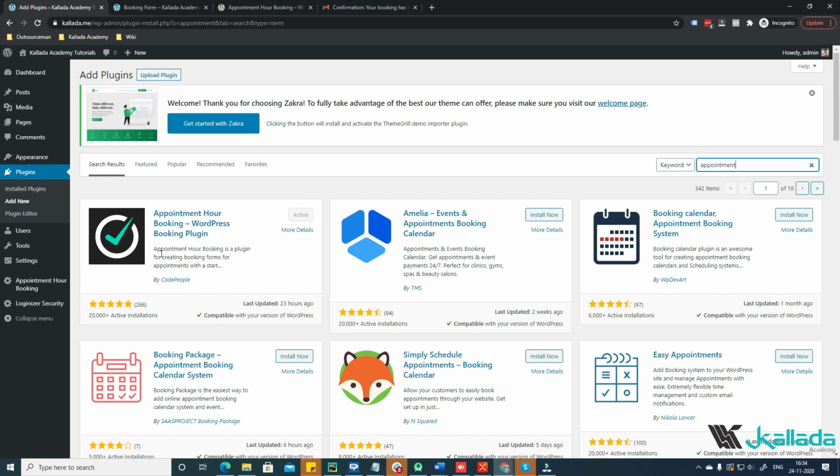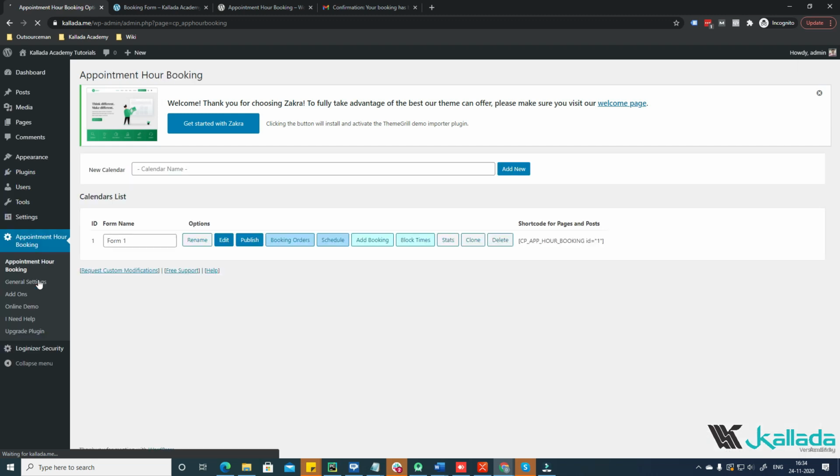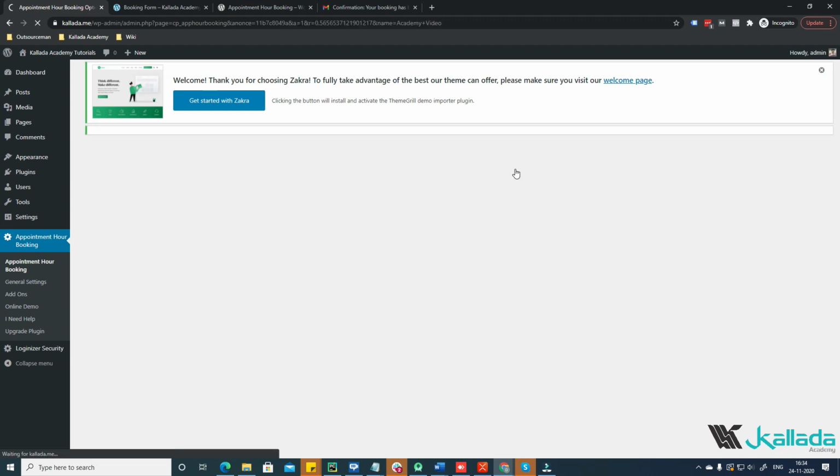Once it is installed, you'll see a small tab like this here, Appointment Booking. And here you will already have a form created for you. Every time you install it, a default form will be created for you. But for now, maybe I'll create a new calendar and show you how it works. So we'll write it as Academy Video. And I'll just click on add new.